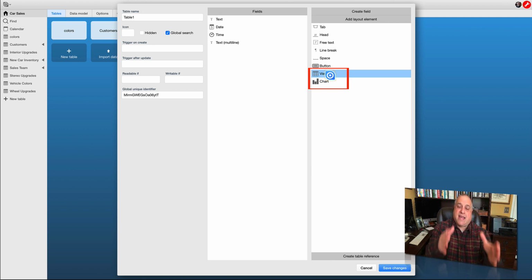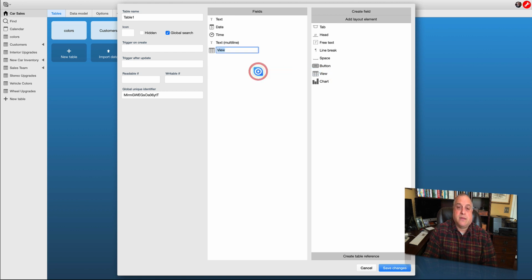If I'm looking at a table that lists all my salespeople, I may want to have a view, and I'm going to click, hold, and drag. I may want to have a view of all of the sales that salesperson has made. This table might be my salesperson's table, but this view object or layout element is a window through which I can see additional information related to this record. Specifically, if I'm looking at a salesperson, I can view all of the sales made by that individual member of my team.